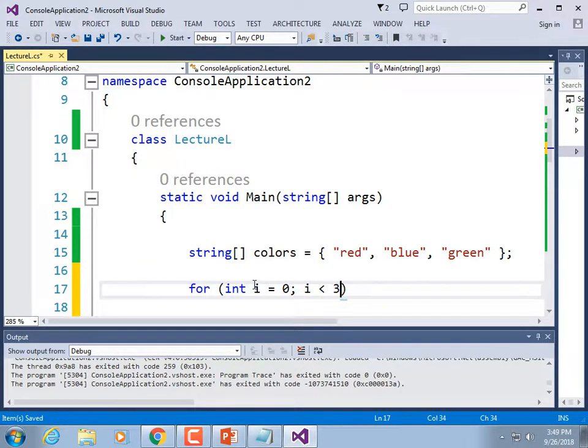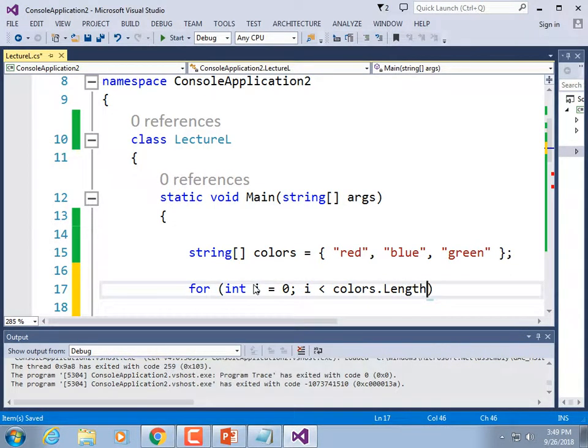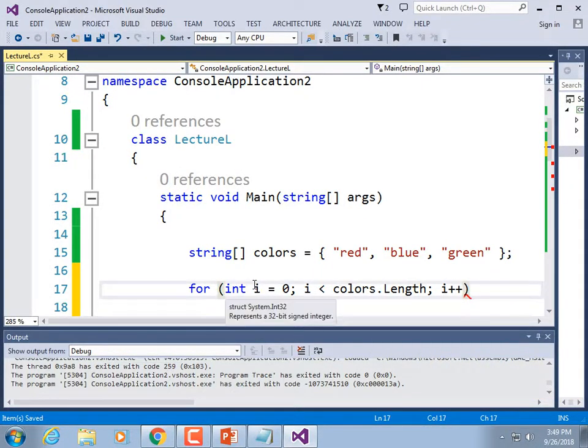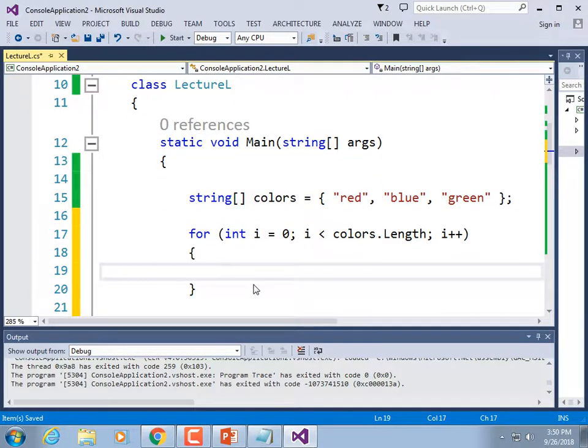Now hard coding the length of the array is moronic, right? I ought to be able to do something like colors dot length, I plus plus. So that's colors dot length because that's the name of my array, and dot length is a property of it. In Java, it was dot length without a capital L, I believe. Sorry for the differences.